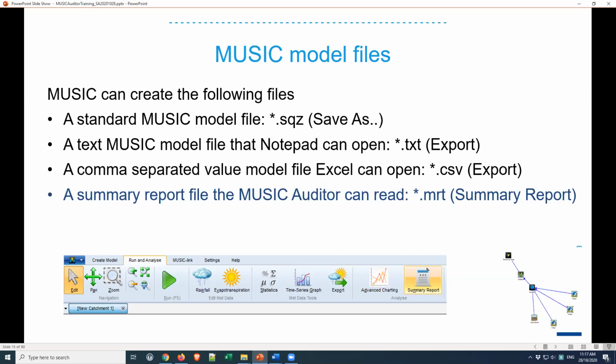And I would recommend that because not everyone who's reviewing or assessing music models has access to music. It's relatively expensive. So if you give them that summary report, that means they can just get in and assess that with the music auditor without necessarily having music on their computer. On the other hand, I would strongly encourage that anyone that's assessing music models should ideally have the program if possible and be able to open up the models and look at them for themselves. There's additional information you can get from that, and it's good for them to have a working knowledge of how music itself actually works.